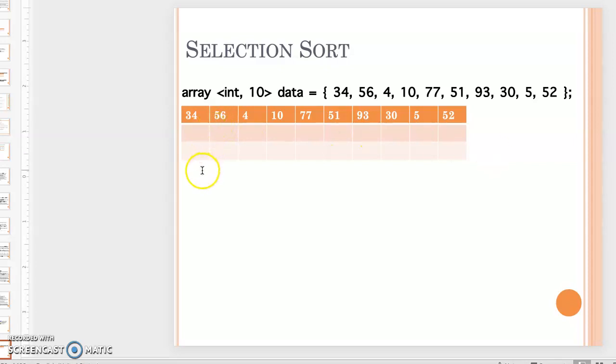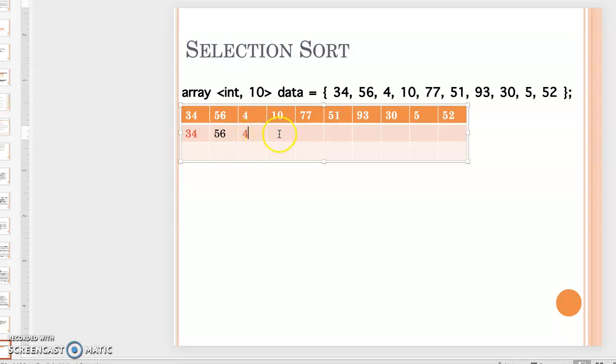The selection sort idea is that every iteration I will put one smallest value in the right location. For example, here we start from 34, but after my iteration, I want the smallest value located here. So you compare 34, 56, 4, 10, and everything, and we find out 4 is the smallest value. So 4 is the target value. After we find the smallest value, I will swap the 4 with 34.